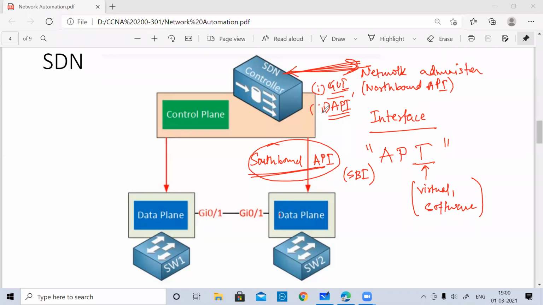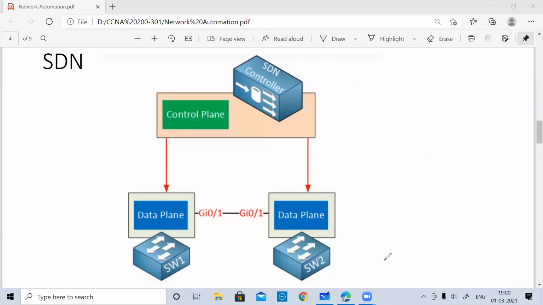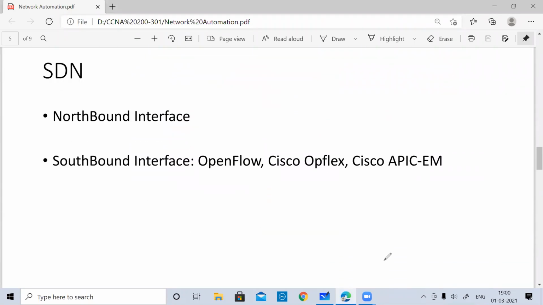Having understood about APIs, now you would want to know what these actual APIs are. We have termed them northbound and southbound as a generic term, but basically what API are we trying to address here? Let me just scroll down. These are the southbound interfaces, like we have OpenFlow, Cisco OpFlex, and Cisco APIC-EM. Now, OpenFlow is similar to using an OpenDaylight controller.